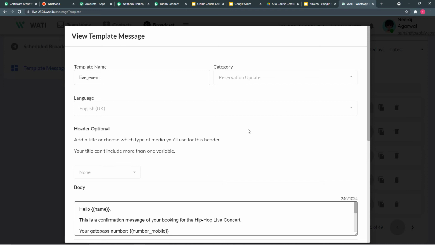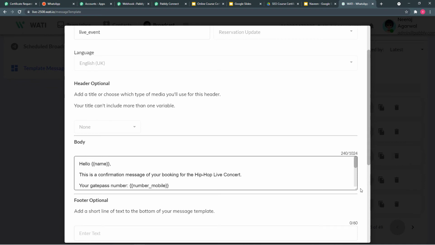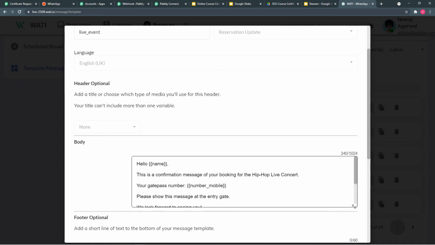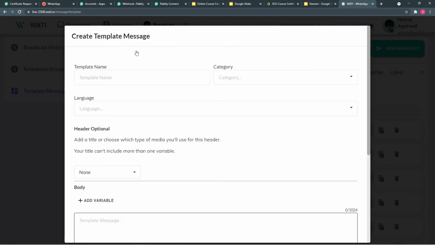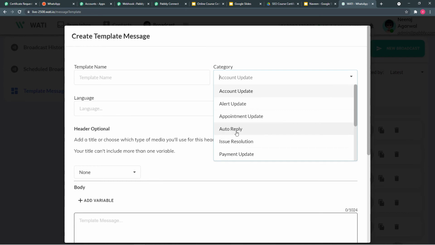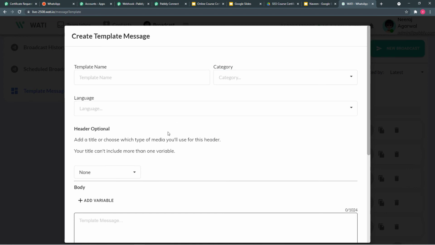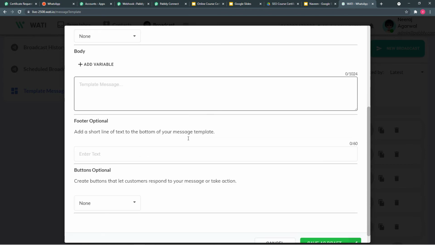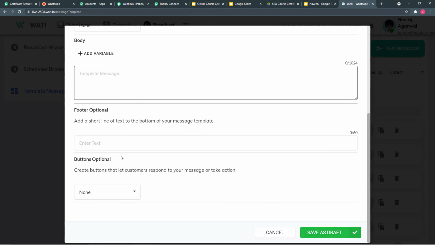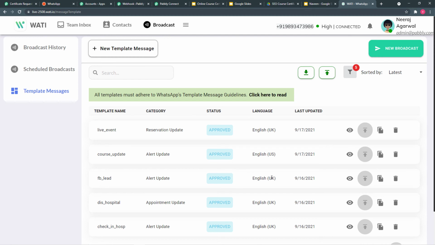All right. So you can see it is a template and this is the message body you can use to send. So you can also create such templates by clicking on this new template message option. You can enter the name of the template, select the categories like this, auto reply, alert update, and whatever you need. After this, you can select the language of the template, and here in this field, you can create the message body that you want to send. After this, just save the template as draft. And after this, you have to submit this template by clicking here.